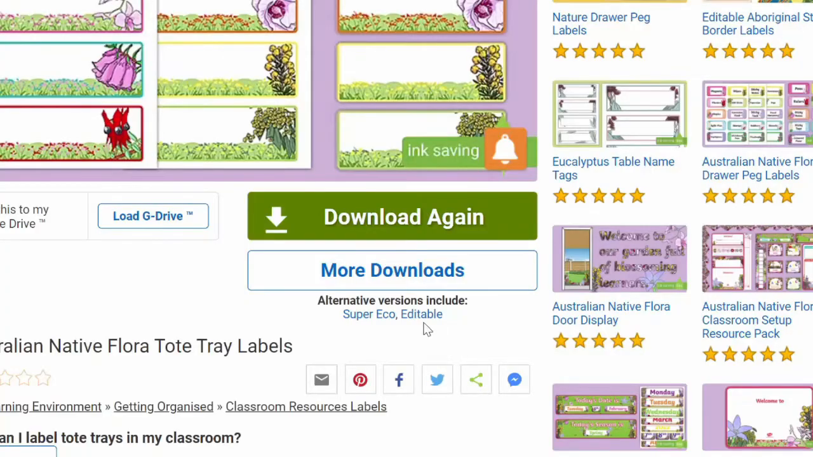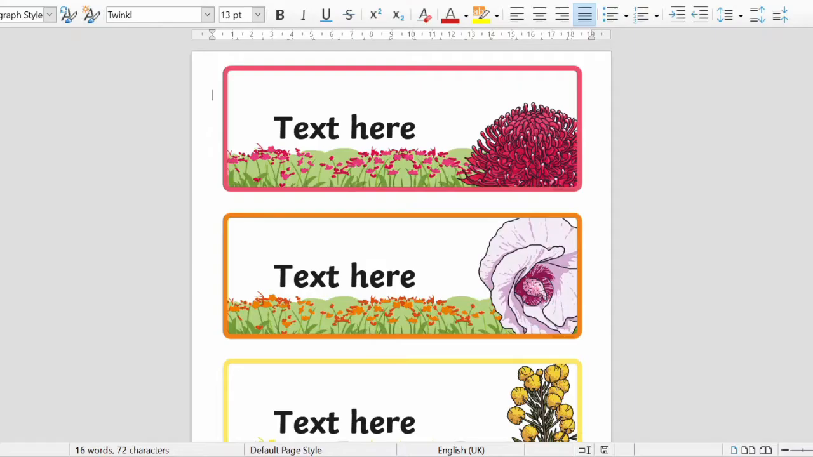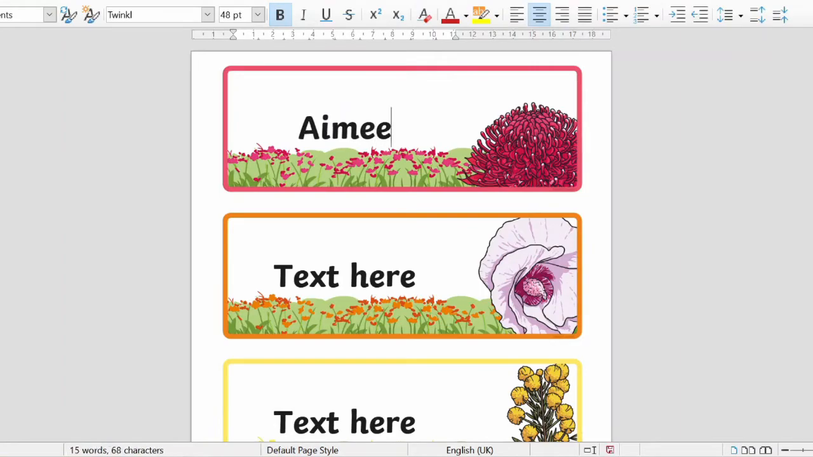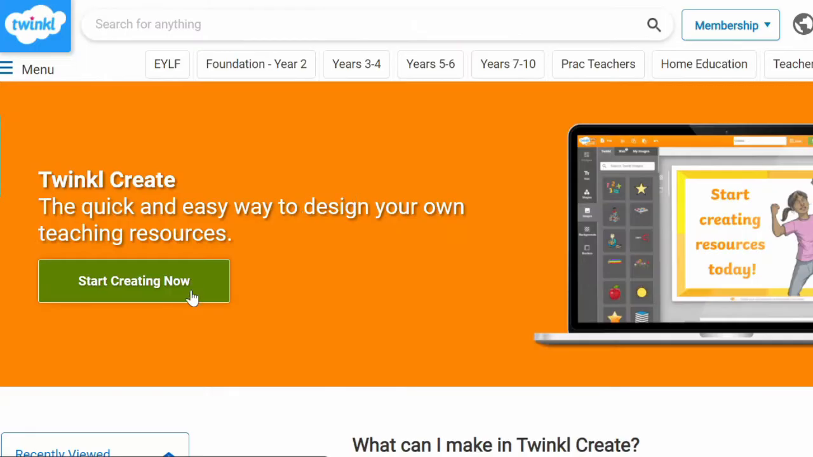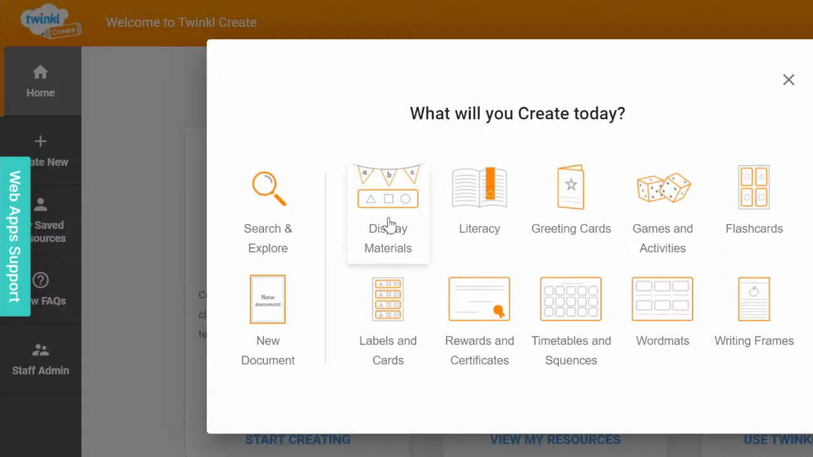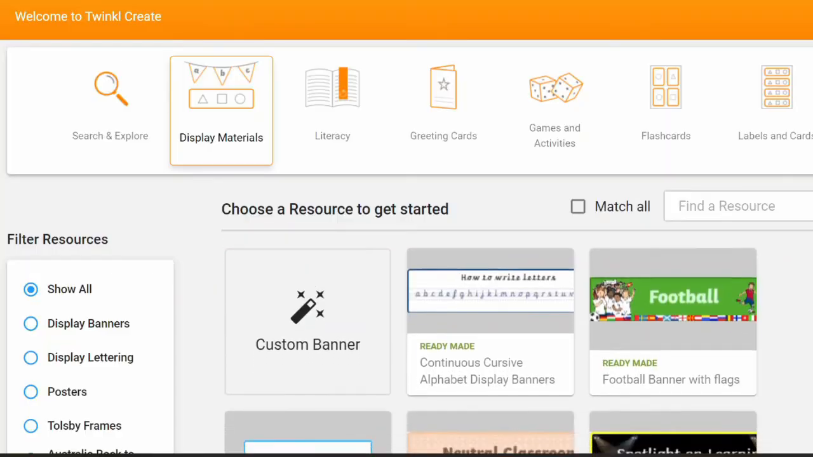Many of these resources have editable versions, so you can tweak them in any word processing software to suit your needs. You might also want to try our Twinkl Create tool. You can print out display letters, banners, labels, bunting, whatever you want. To get here, just click on the Create option on the Twinkl website, start creating now, start creating again, display materials, and then scroll down to what you're after.